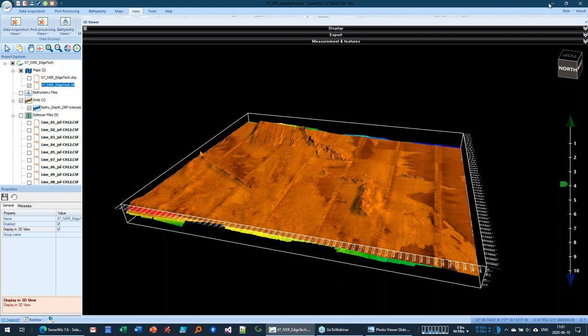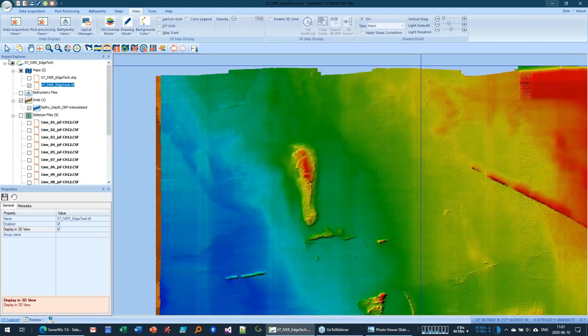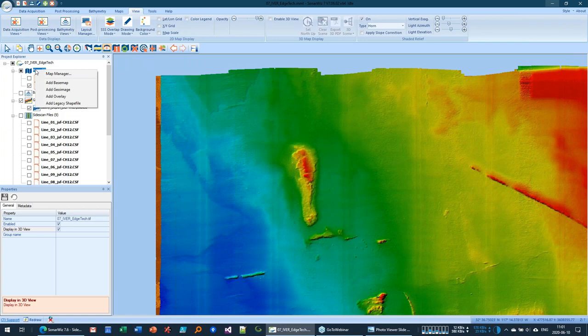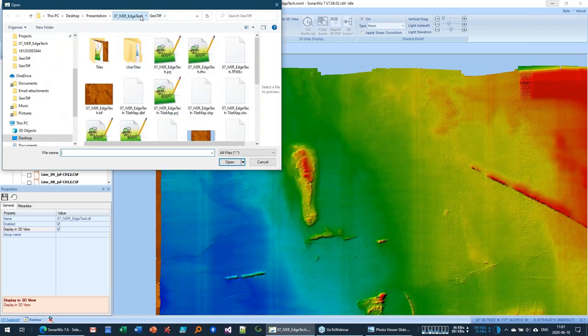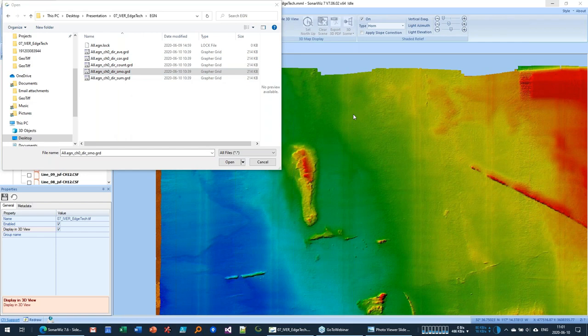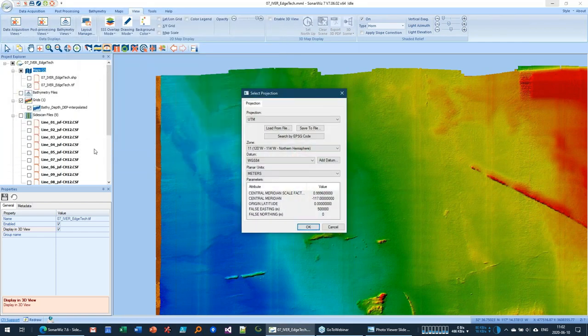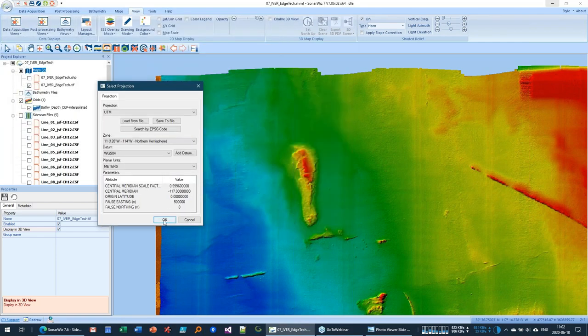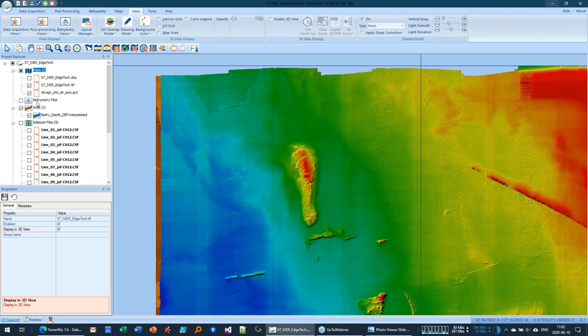Let me open up an EGN table in SonarWiz. So you can add them as a base map. If you go into your EGN folder, you'll see there are different tables in here: an average table, correction table, count, smooth table and a summary. So if we add the smoothed one, we're going to have to fake a projection for this thing. So let me turn this guy off.